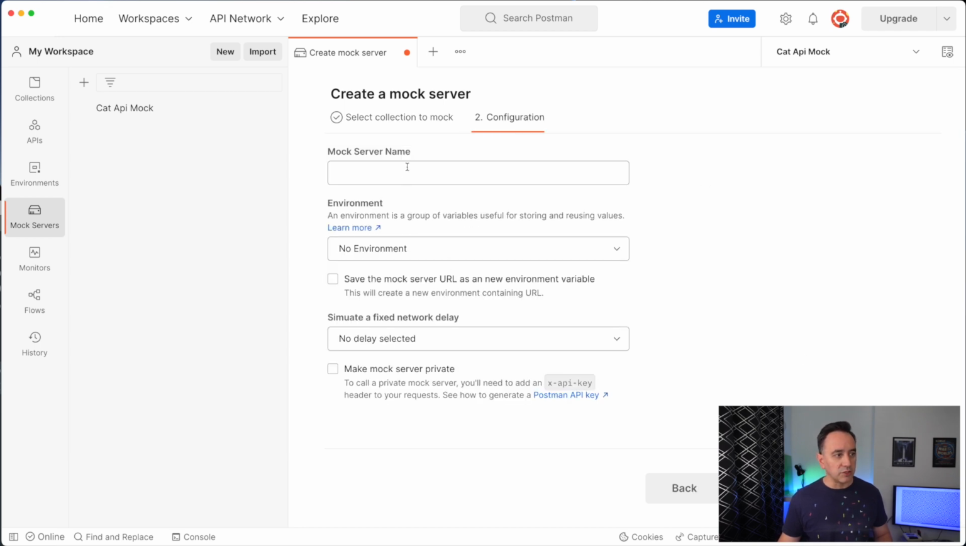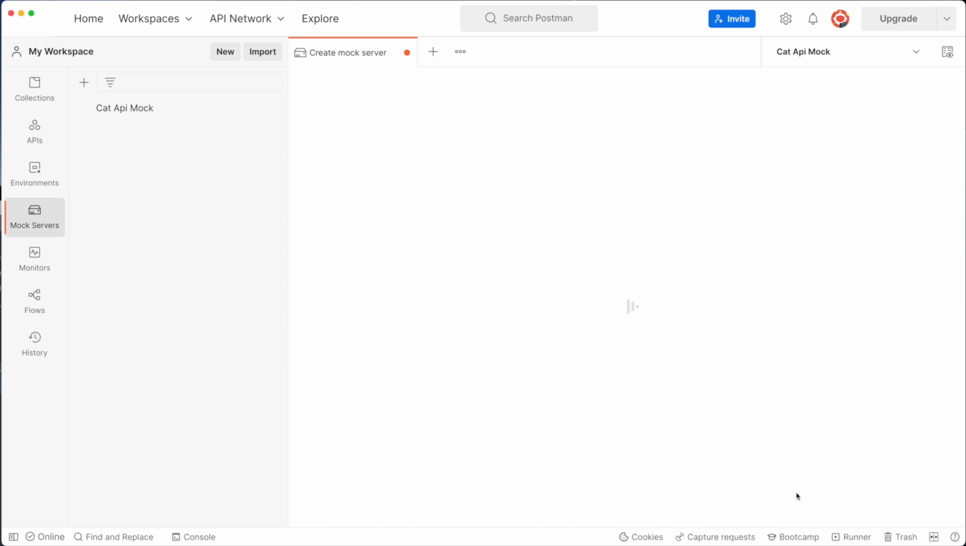Go to next, and here you give a new name for the mock server. And again, I would suggest you just create an environment so it's going to add the URL variable for you, otherwise you can do it yourself. Then create mock server, and you're done.